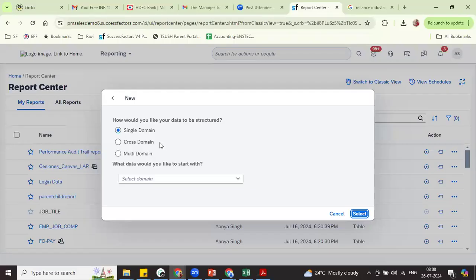Cross domain means two different modules. From EC, I want some data, and from PMGM, I want some data. You choose cross domain. Multi-domain within EC: some I want from foundation objects, some from people profile objects. Then you choose multi-domain, which allows you to choose multiple domains here. Single domain.